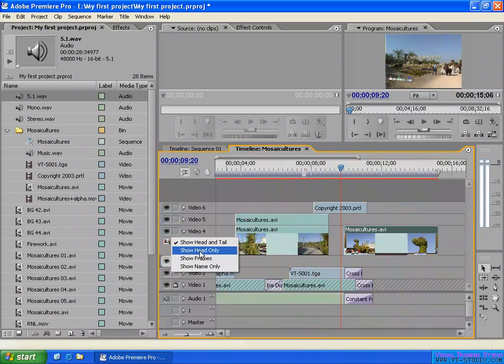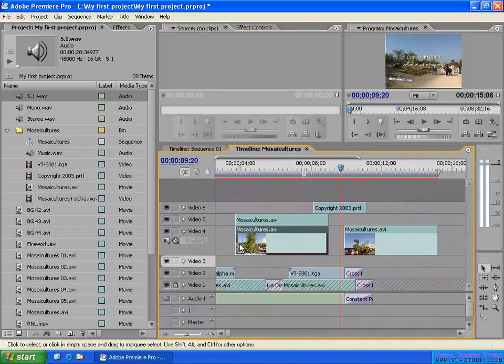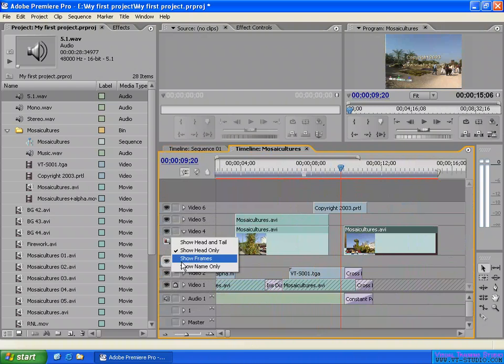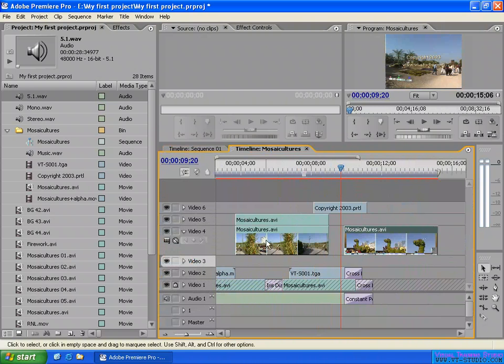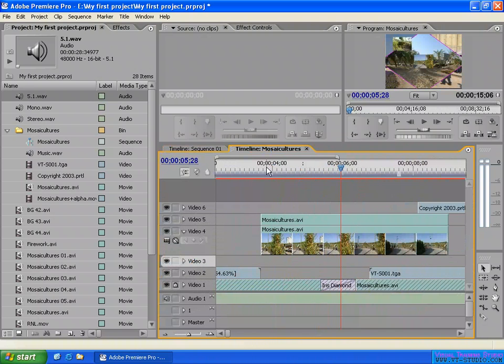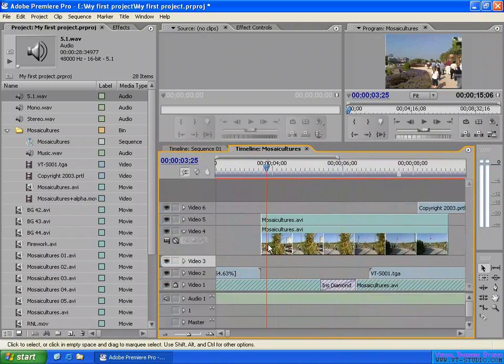If you want to show head only, that means they just show you the incoming frame on the clip here, and the incoming frame on the clip here. And if you show frames, that means they show not all the frames, but an overview on the clip. Like this, you see that about here the frame should be here, and in here the frame should be here, so you can see.